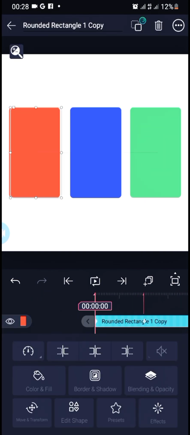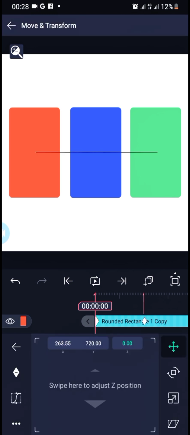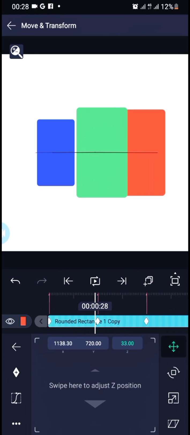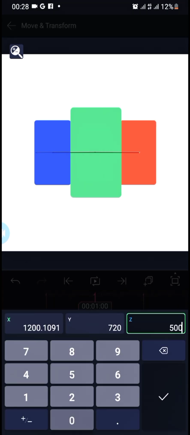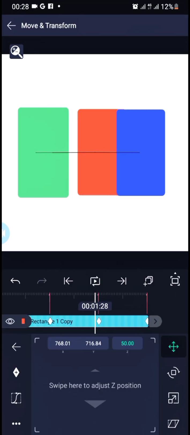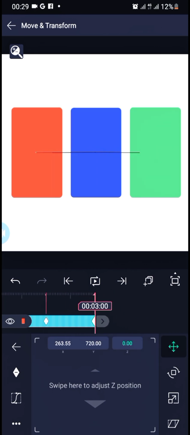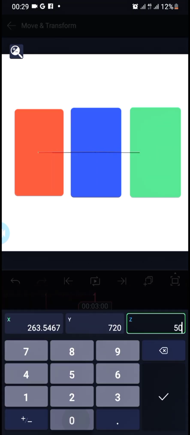So same thing with this one. This one initially, since it's here, should be at the 500 depth. So the next keyframe, you maintain this 500 depth. Nice. And then when it comes to the middle, it should be at 0. And then when it goes back to its position, it should be at 500.